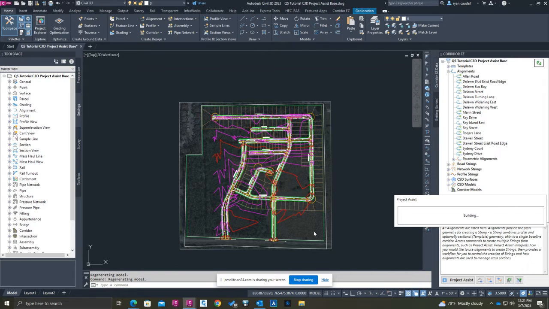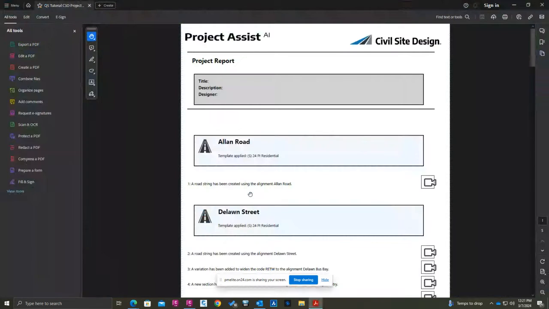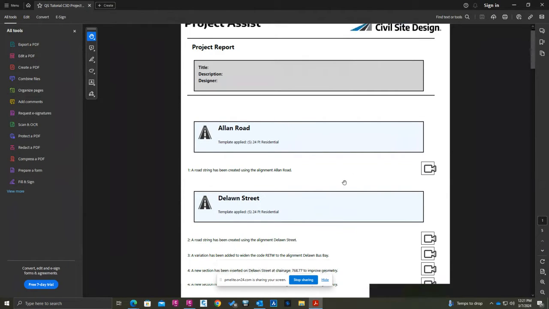We've got intersections already cut, as you can see. And we've got vertical design. We've got new alignments at the curb returns. Now here's the report that comes in. So this is actually what tells the user what the software did.